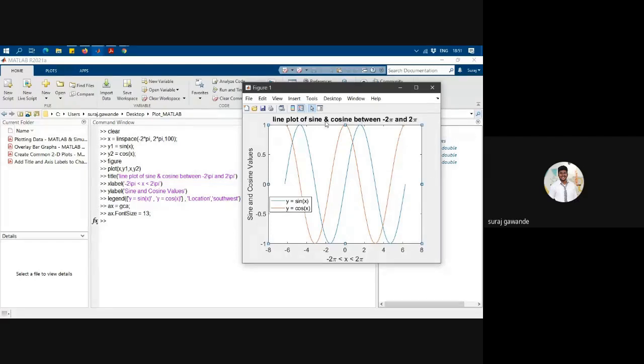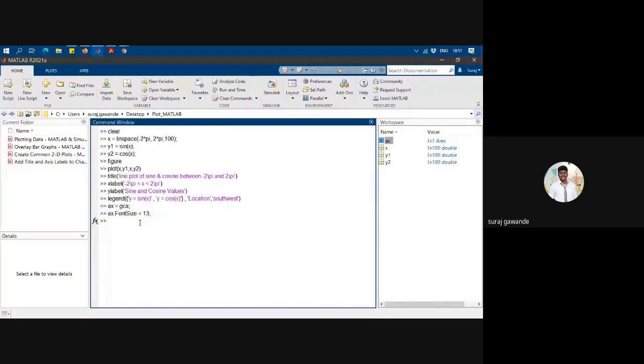So it has increased the font size of everything, including legend, X label, Y label, and title, as you can see on my screen, right?